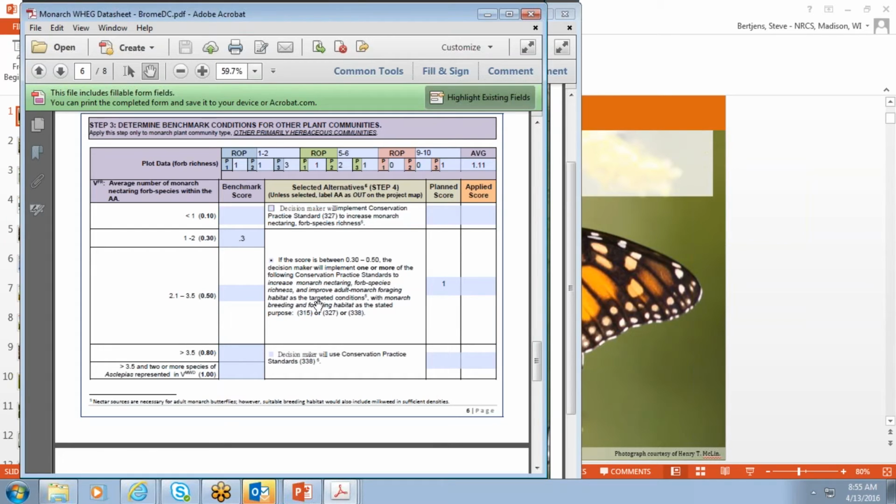The nice thing here too, in the decisions tool, the alternative says if the score is between 0.3 and 0.5, the decision maker will implement one of the following. So they could just do a prescribed burn. They could certainly do a planting. Also keep in mind, there are these alternatives within this, but we really can't make decisions until we get to our final score. So although this information is here, we really have to get to the final score before we start making those. This is just trying to help walk through the decision matrix.